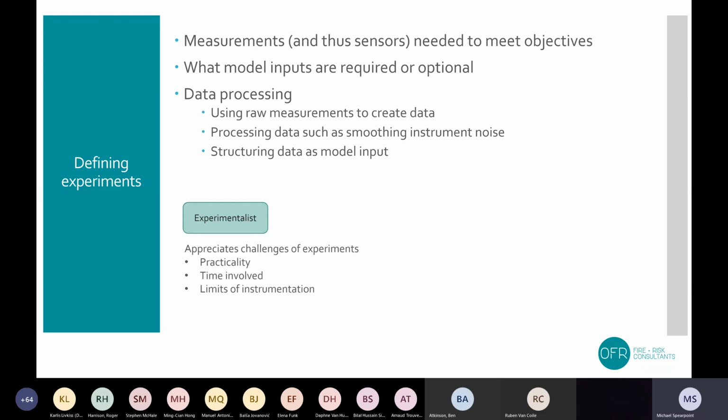And it's quite interesting when you think about this, whoever defines a model, you'll end up with a sort of spectrum of people. So on one hand, you end up with the experimentalist, and the experimentalist appreciates the challenges of experiments, what's practical, how long it takes to set up experiments and to do all the things you need to do, what instrumentation can or can't do. So they've got an appreciation of those challenges that might need to be thought about when defining your experiments.